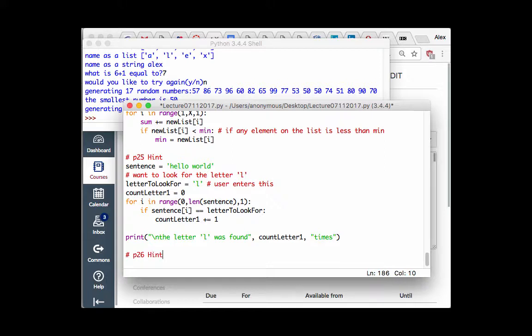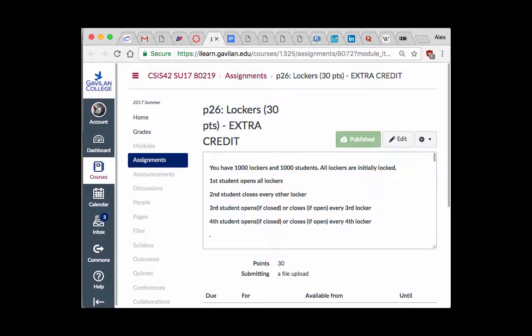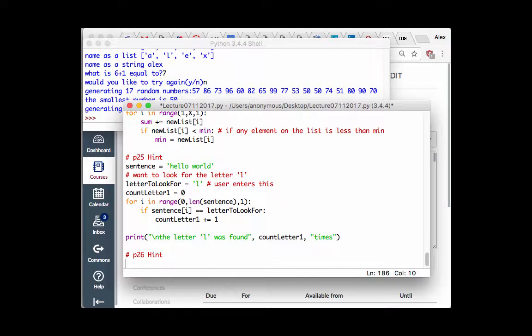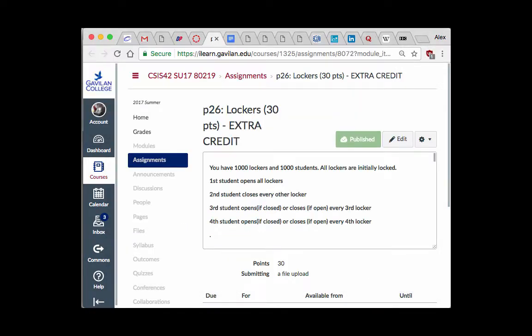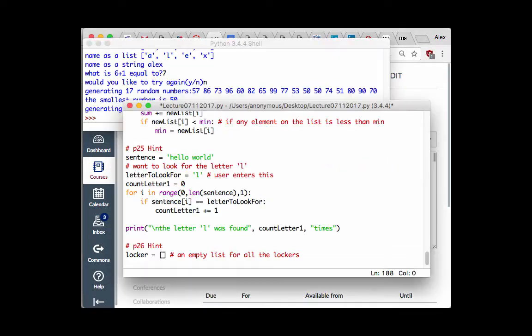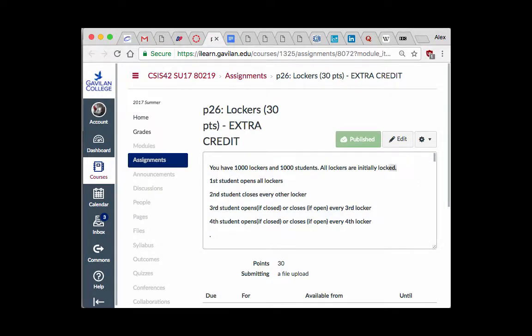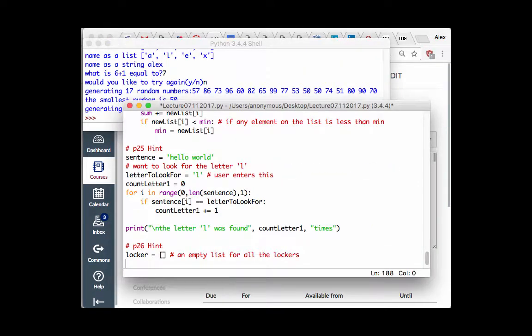All right, so let's just follow the clues. Let's follow the description. You have 1,000 lockers and 1,000 students. All lockers are initially locked. So I'm going to make a list. I'm going to say lockers is equal to an empty list. This is an empty list for all the lockers. I know there's going to be 1,000 of them, and they're all initially locked.